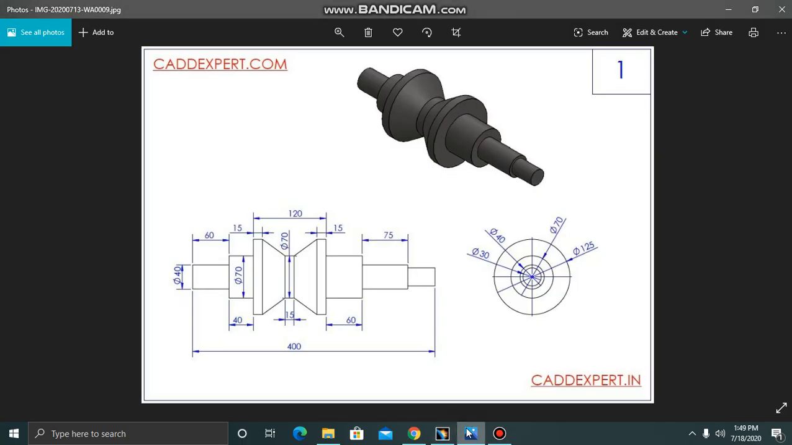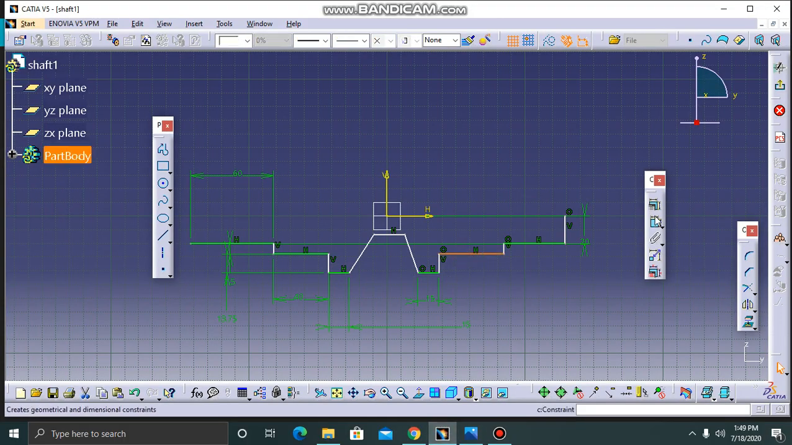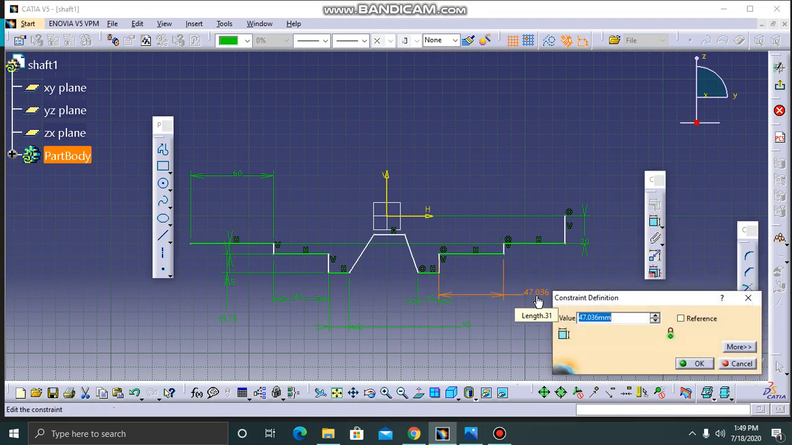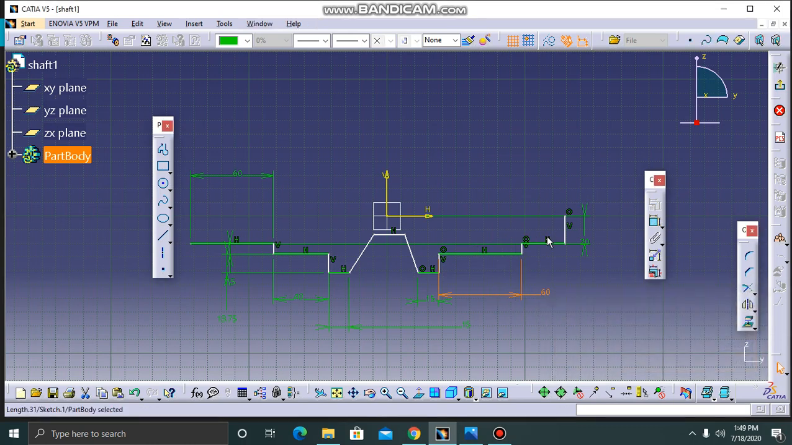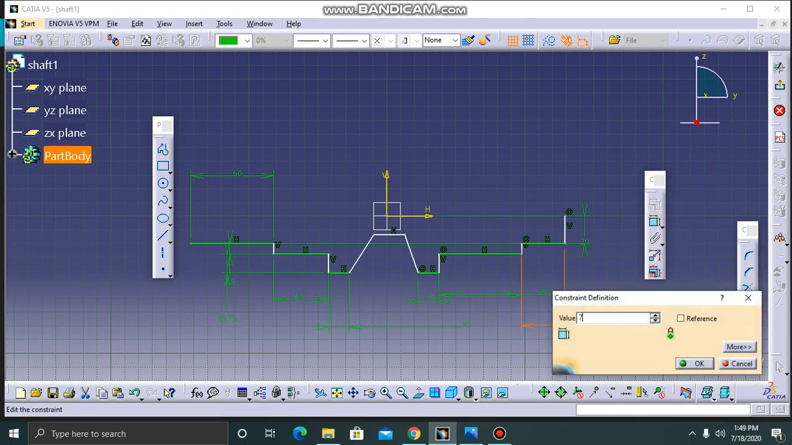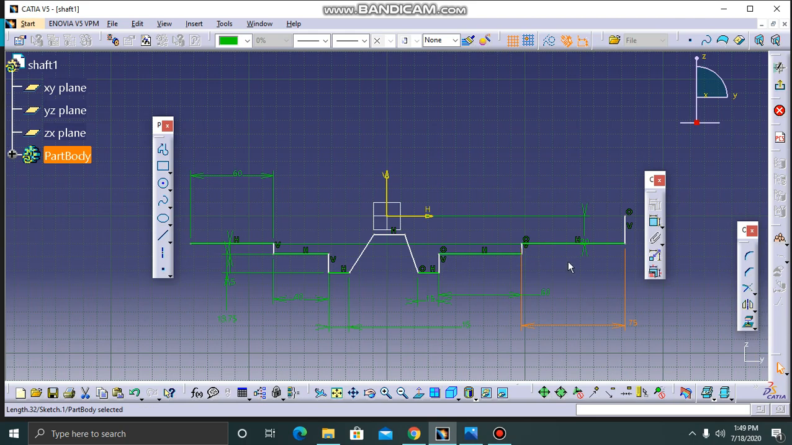Here, the distance they have given us is 60 and again 75. Okay. How much is it? It is 60, and this, sorry, this is 75. Okay. Now the distance between this line and here should be 120.